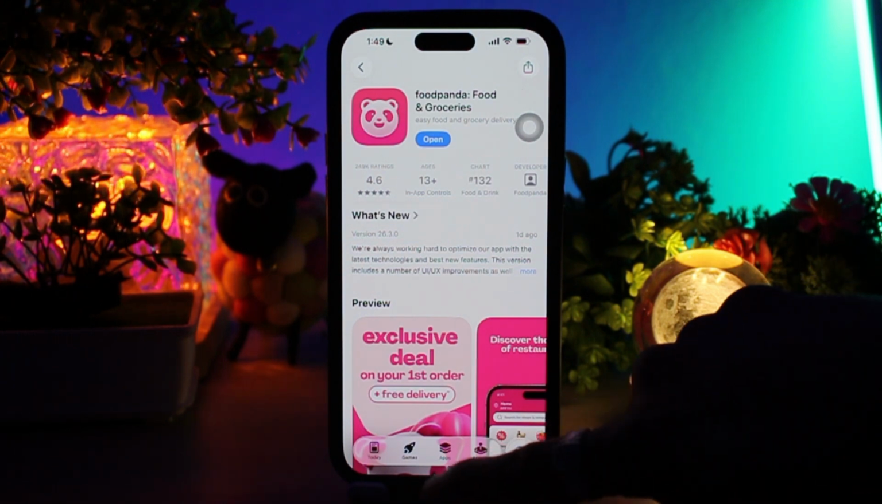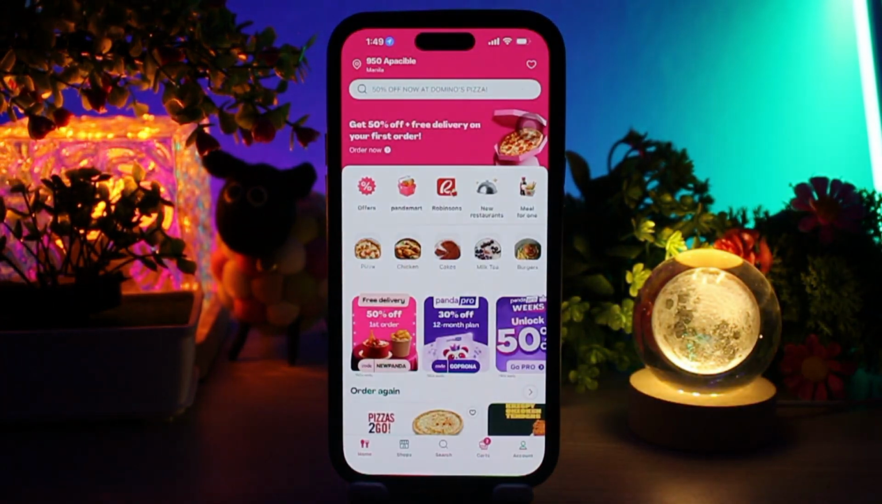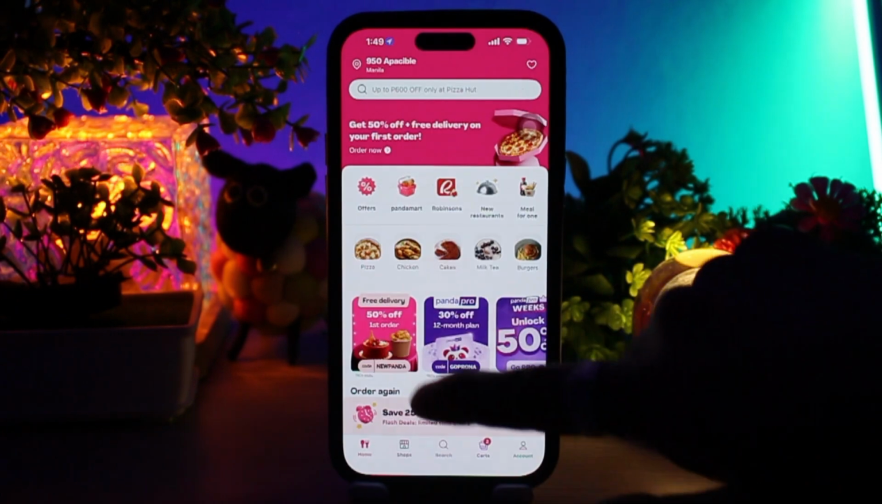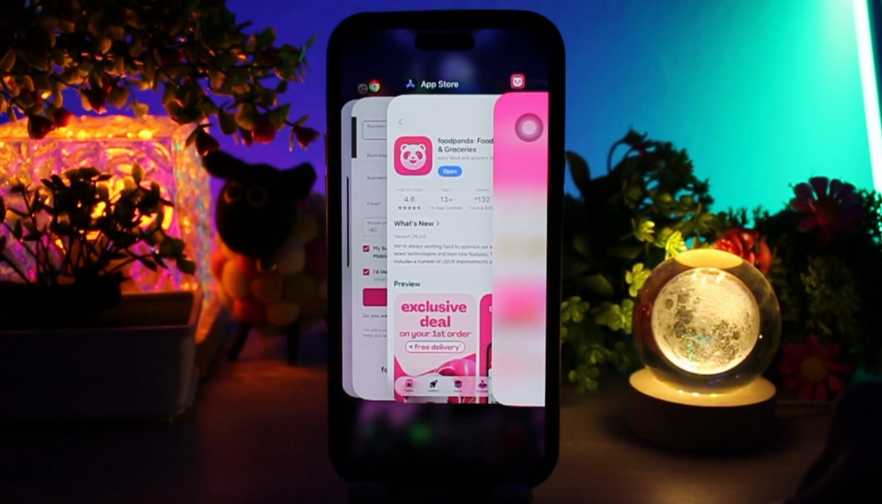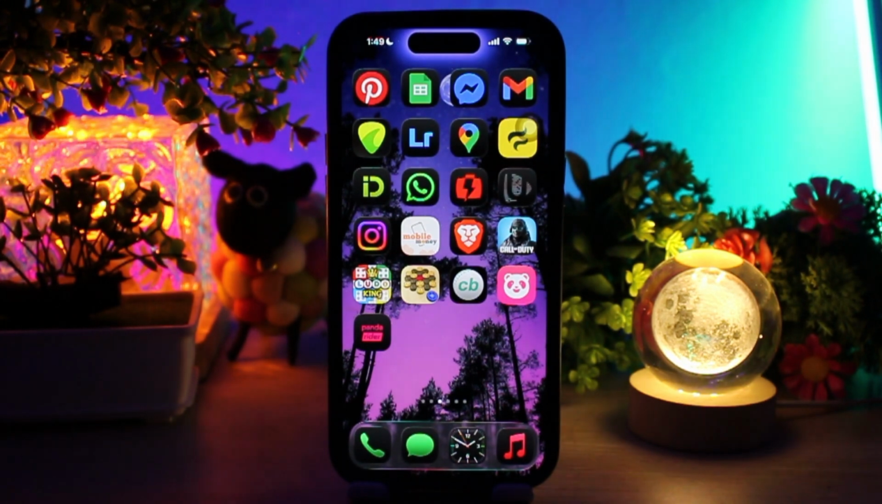Then if that still doesn't fix the issue, what you can do is simply head over and open up the Foodpanda application once again, and if it doesn't load, what you need to do is long press on the center or open up your recents and then close the app completely. Then simply try again, and if that works, that will fix your issue. If that doesn't work, simply restart your phone.